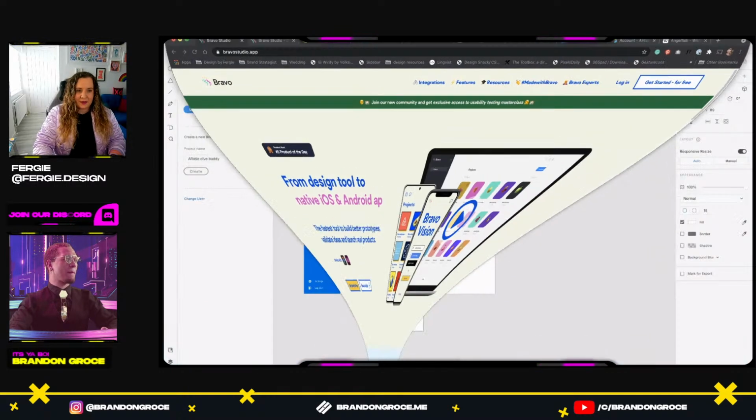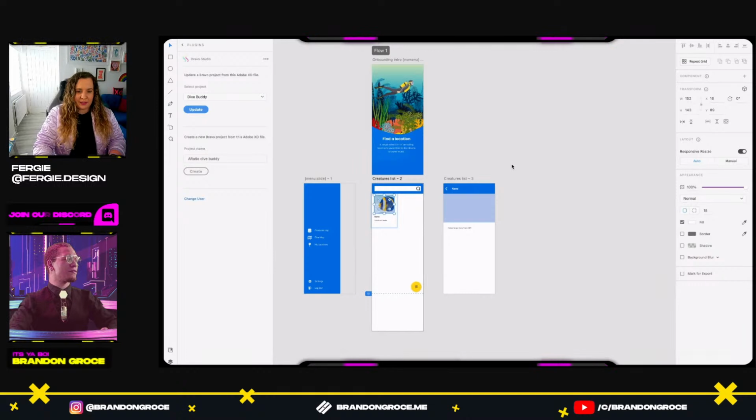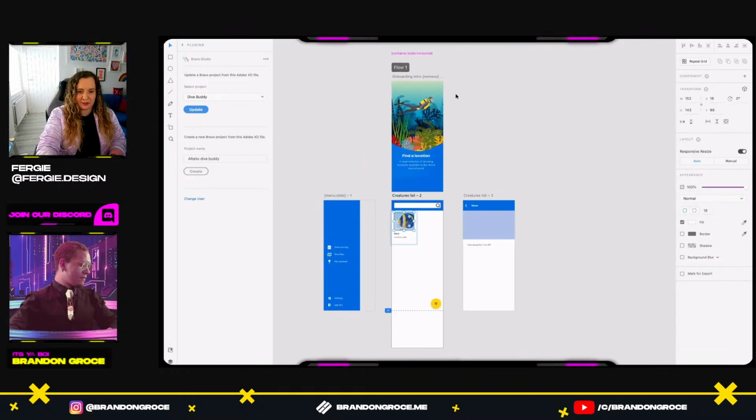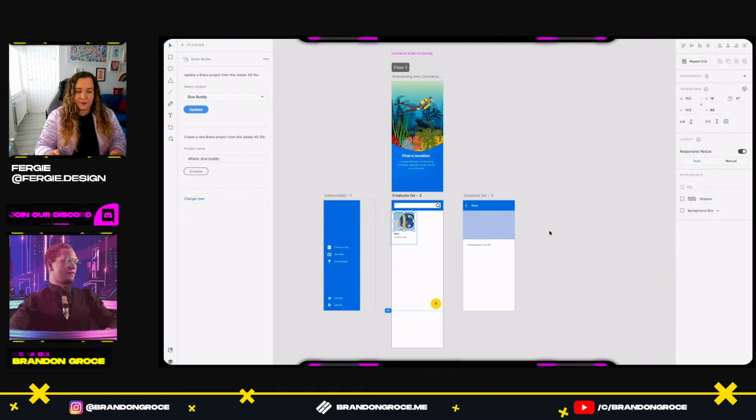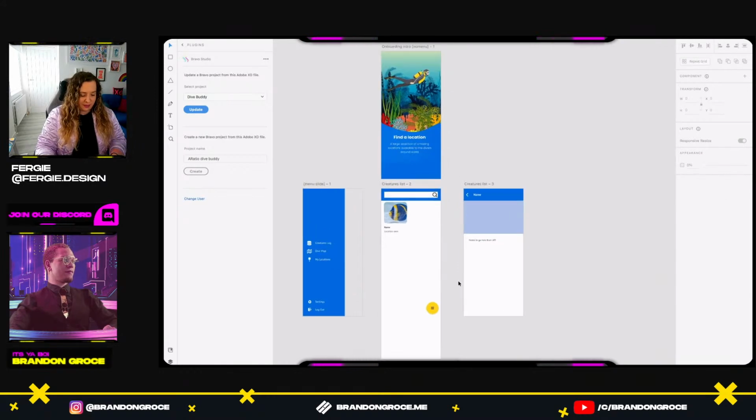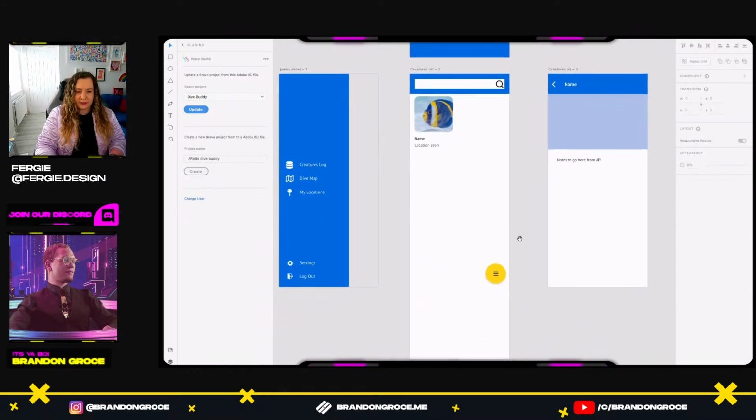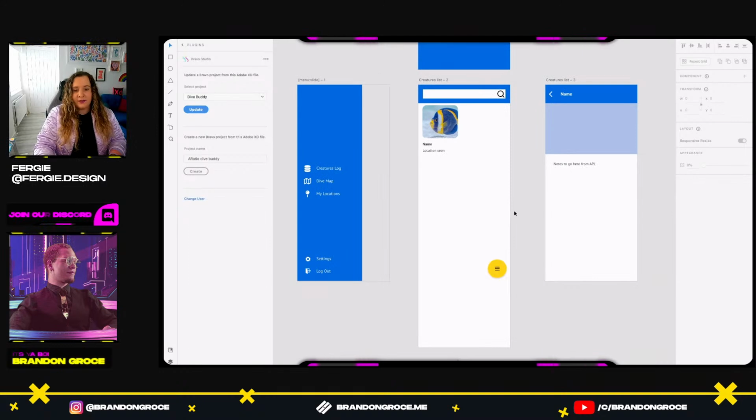So let me give you a little bit of a demo or preview of what we're going to create today. So you can see I have just a few simple screens, just 4 screens. And with this, we're going to create a full application. And you might be thinking, well, Fergie, I think you're missing a few things because there's not a lot on the screens here.